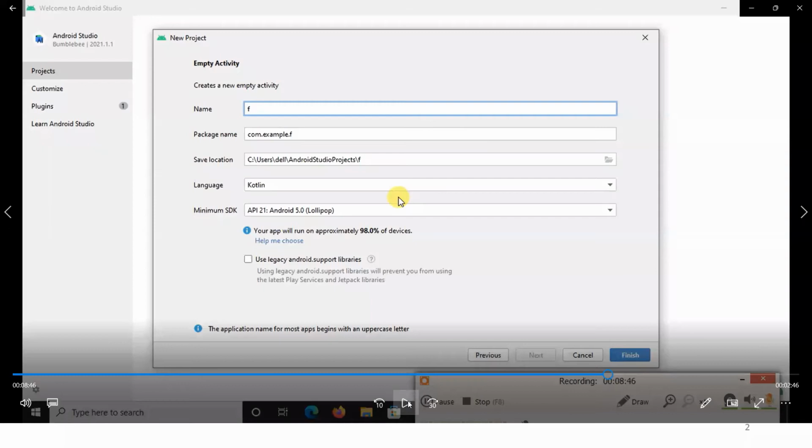Your location for saving the projects would be C, Users, then your laptop folder or any name folder. Then further in that you have Android Studio projects. I'll show you after this is being created. Then in language, you have two languages supported: one is Java, another is Kotlin. So you will select Java for the time being.